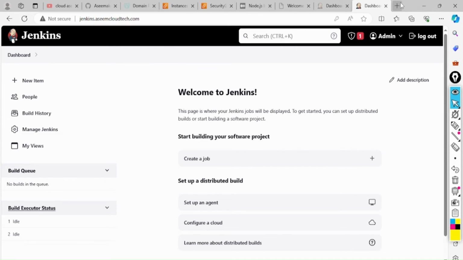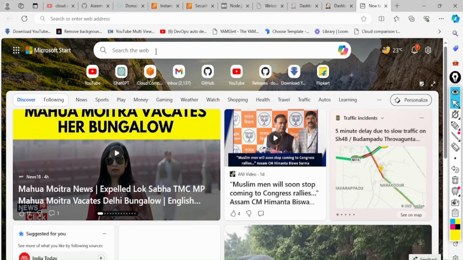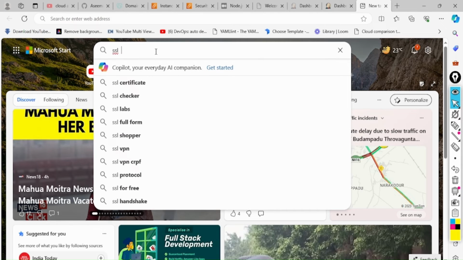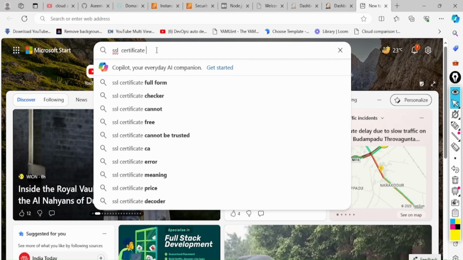So for that practice we require an SSL certificate, and if you go for an SSL certificate provider, there are multiple providers, right?